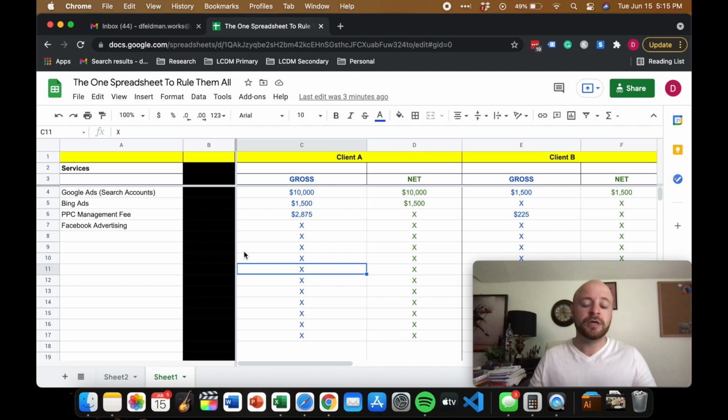Anyways, this is the one spreadsheet to rule them all. This is a spreadsheet that I've used to keep track of overall billing, overall cost, and just grow and scale your online service business. So, without further ado, let's walk through it.